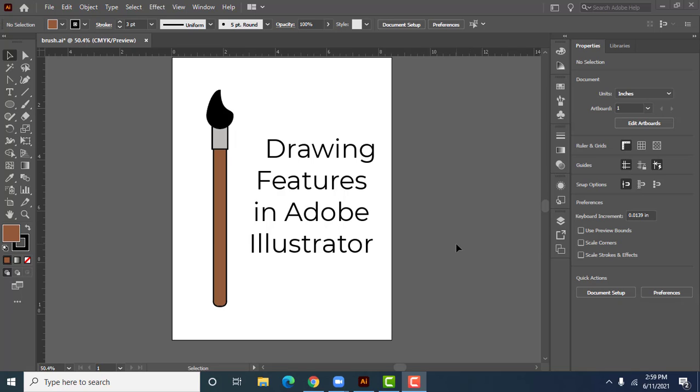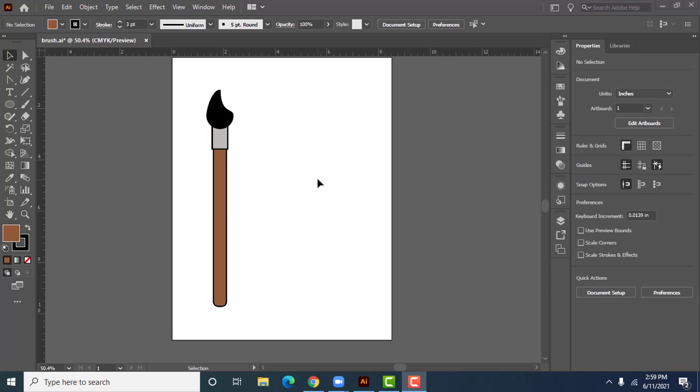This is a video covering some of the drawing features in Adobe Illustrator. What we're going to make today is this paintbrush. The first thing to do is to get the panels we need showing.